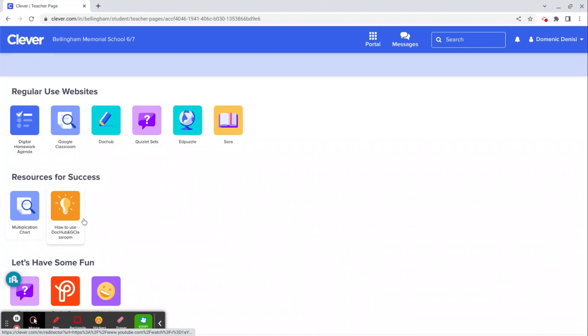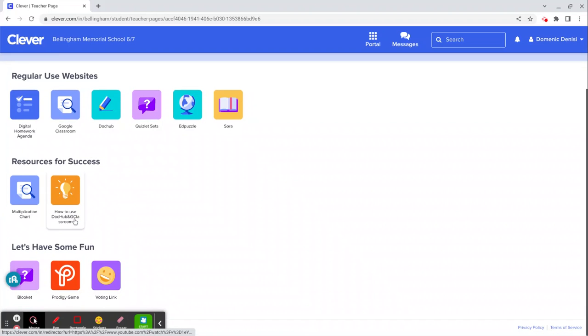And then resources for success. So these are ones that they won't use all the time, but are there for them in case they need it. So a multiplication chart, a how-to if they're struggling with connecting DocHub and Google Classroom. And then let's have some fun. So these are ones that we use for games, obviously. Blue Kit, Prodigy, Voting Link. And then I just add as we need them. So as we're coming across things, if there are things that I know they need, I'll add them here.